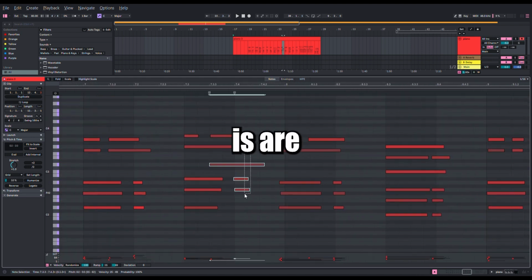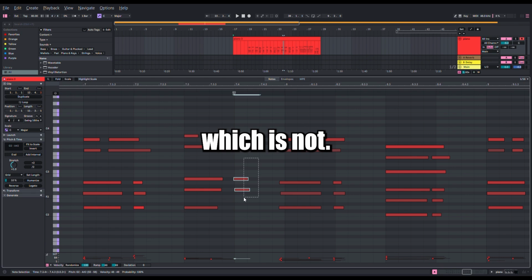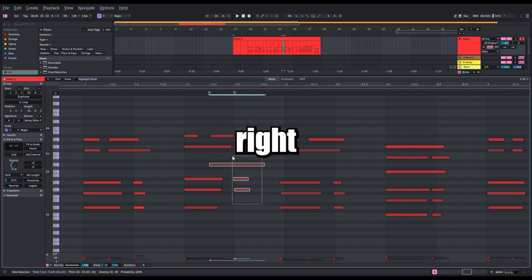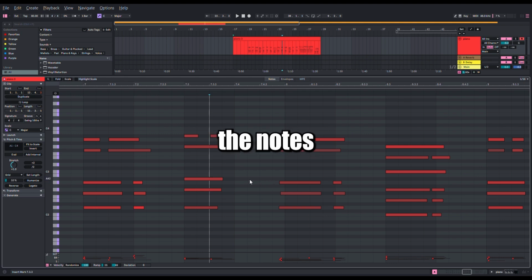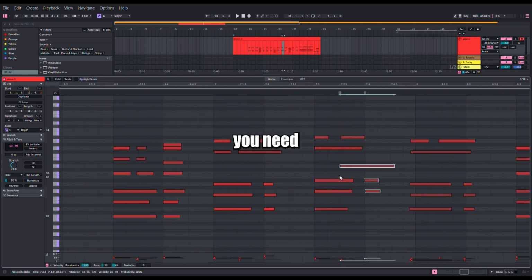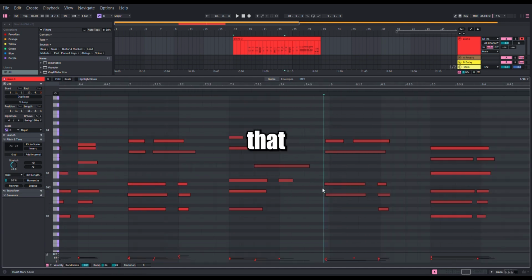Another feature is deleting notes. For you to delete this note, you would have to press delete, which is not that difficult, but let's say you can just delete it with your mouse. To delete the notes, just hold left click, and then before letting go, press the right click. That would delete the notes, like this. If you need to delete a single note, just hold it like this, and this, hold it like this. That would be a lot easier.